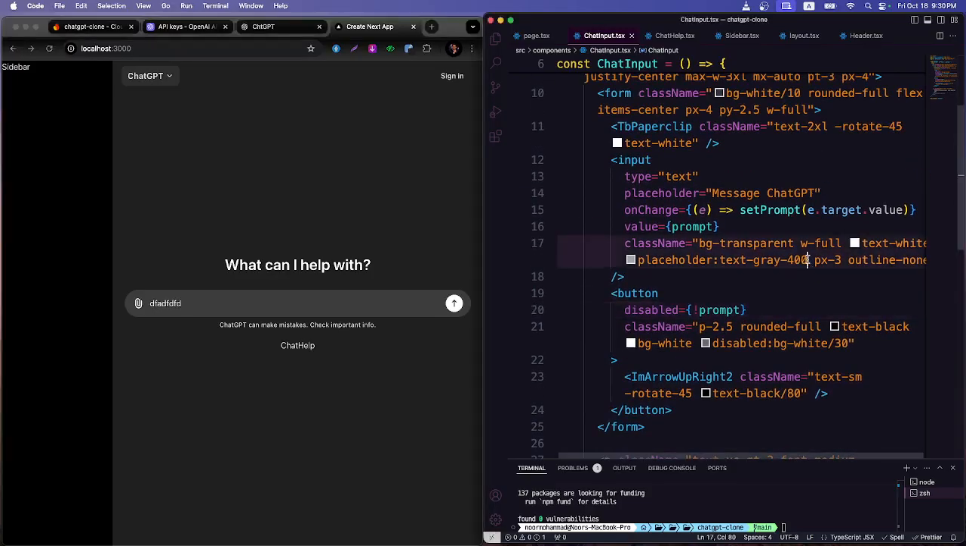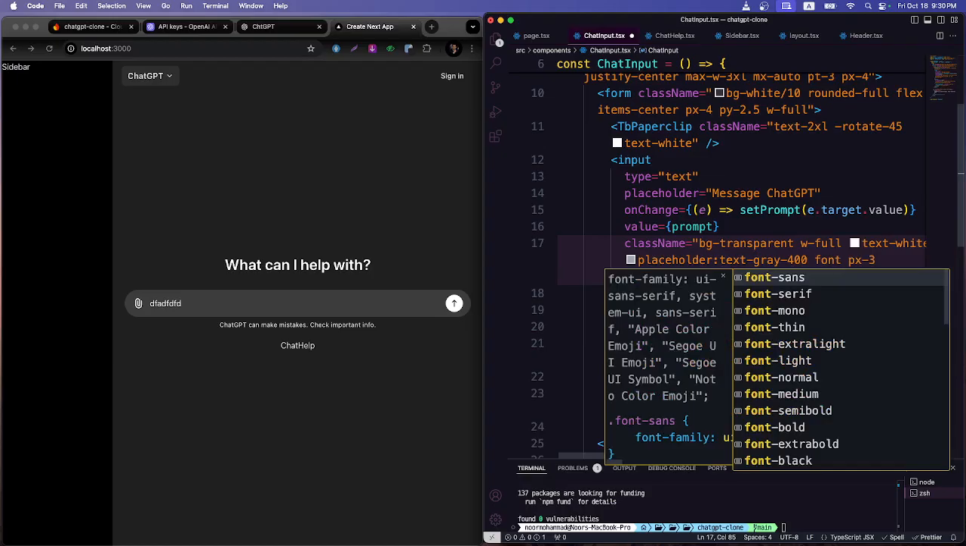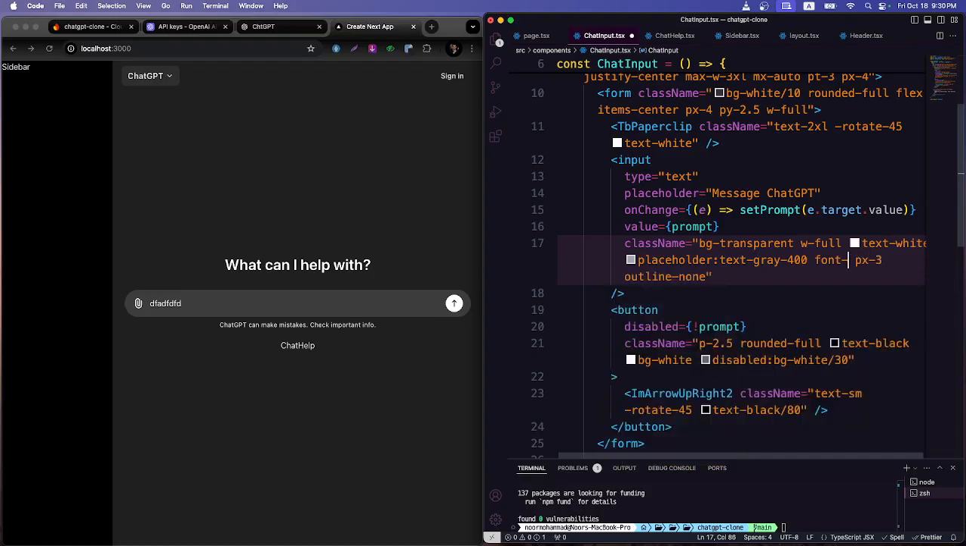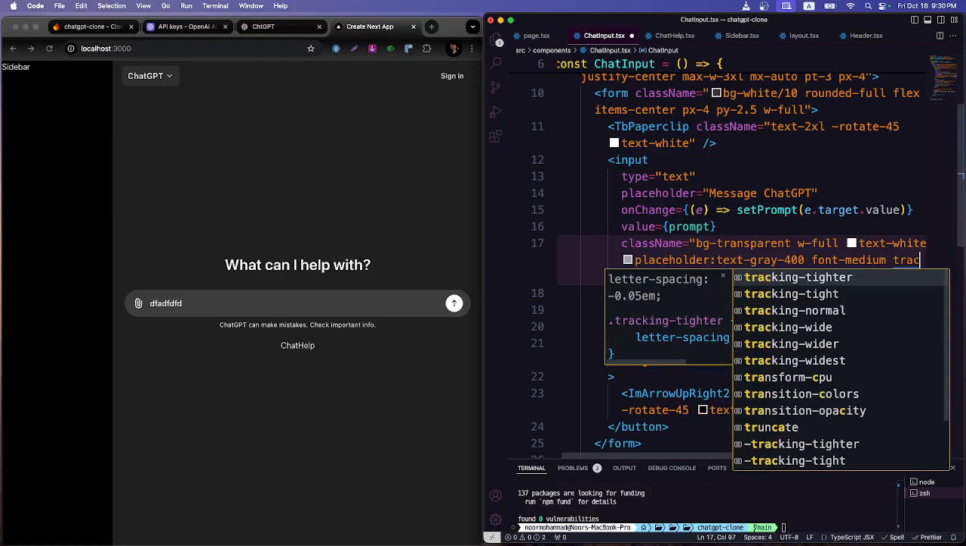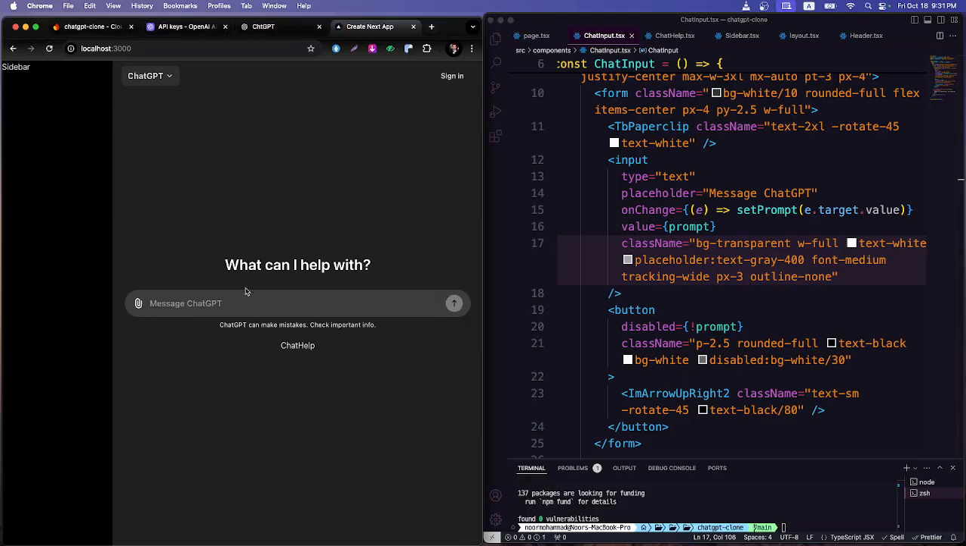So for the text here, let's make the font medium. Okay, now it looks good. And let's make the tracking white. Okay, cool. So now if we just hit reload, as you see, nothing here is selectable. If we type something, it just gets activated.